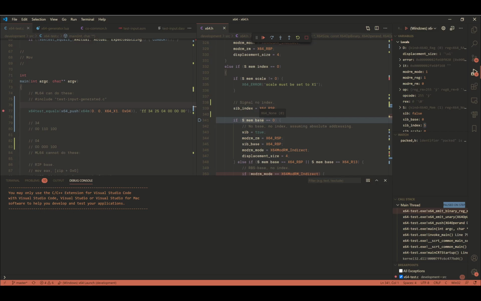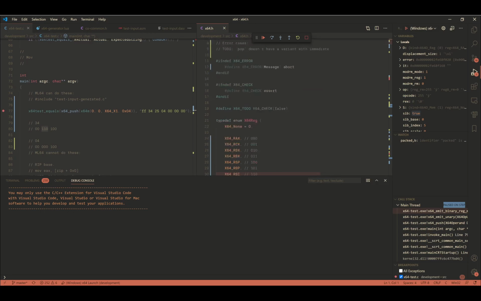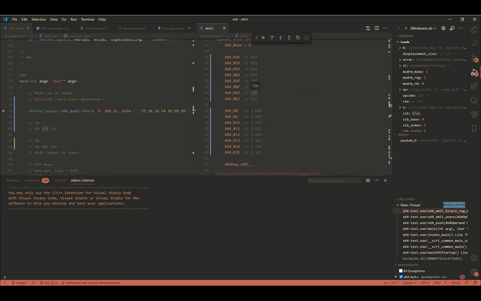Signal no index. Now we should detect this case. Yeah, SIB will be written out. mod_rm will be RSP in this case, which was correctly set, but the mod reg was not correctly set, and they set it to something weird here. Why are they using this one? Yeah, so modreg has this register set. Let me check what that register is. 110, RSI.